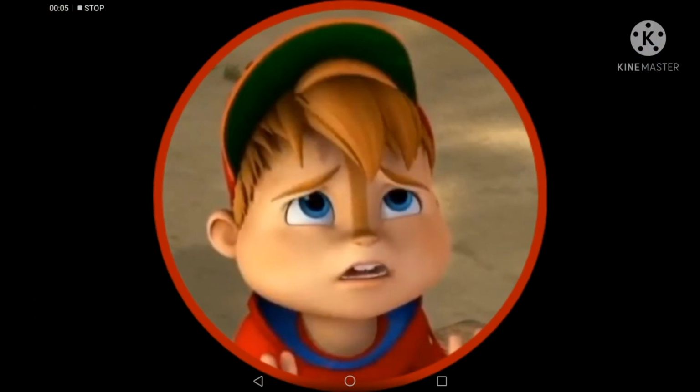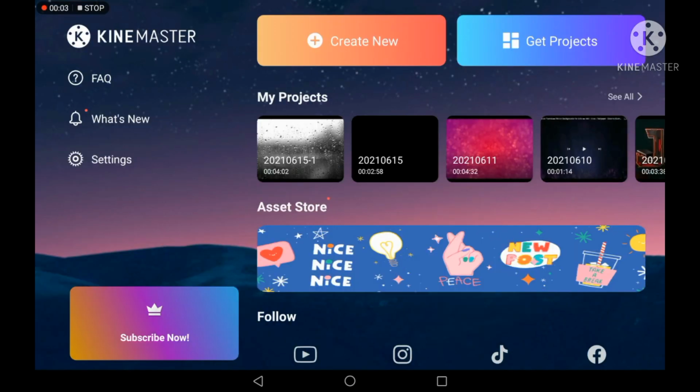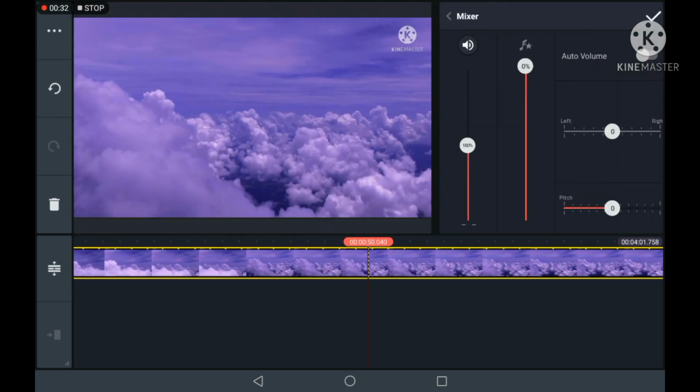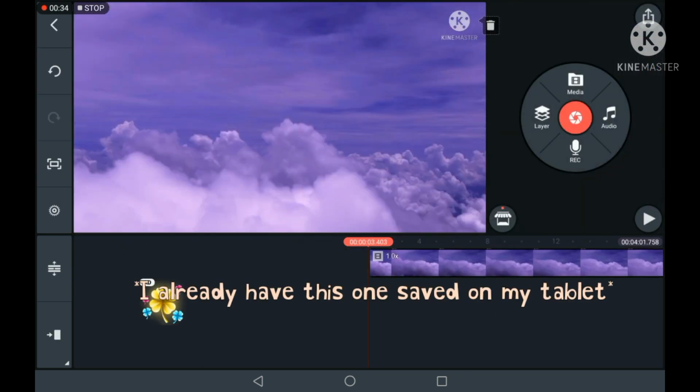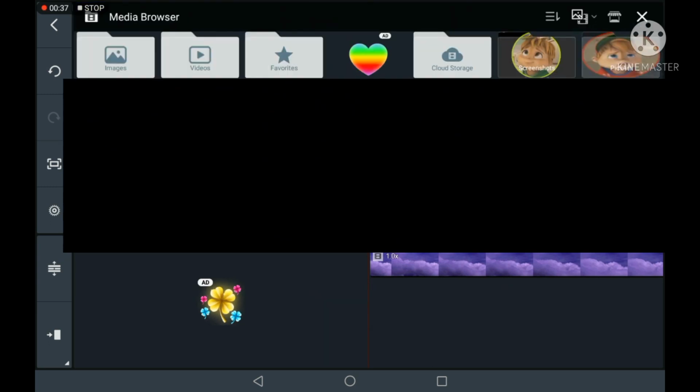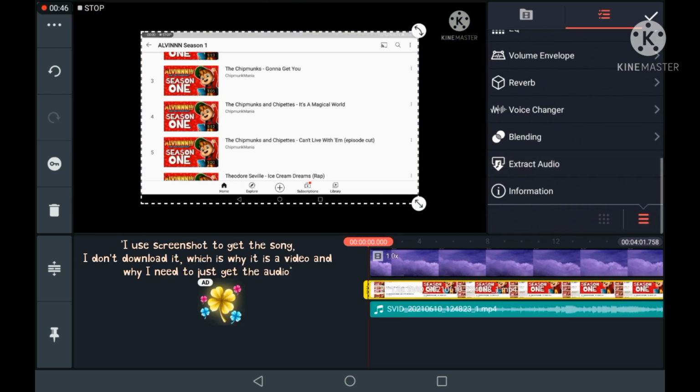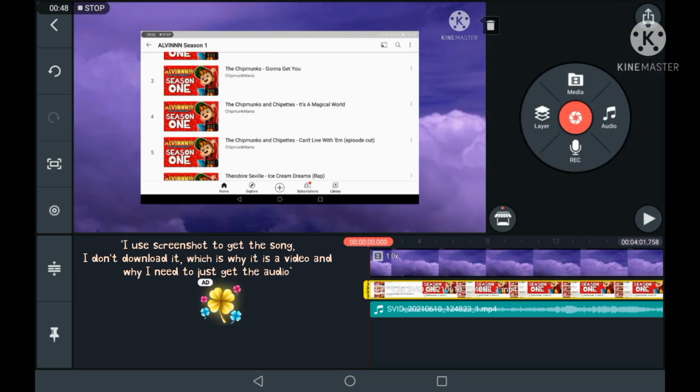Next I head over to KineMaster. I start a new project, press media, and choose a background from my files. I'm going to go over this one. Next press layer and media. Find the song that you are going to use, and then as it's a video you need to extract the audio and then delete the actual video but not the audio.